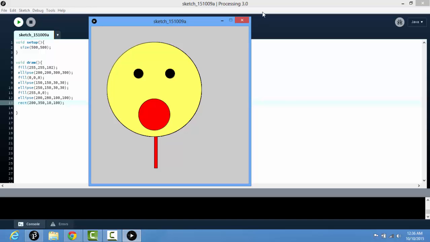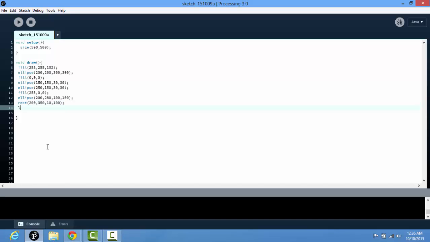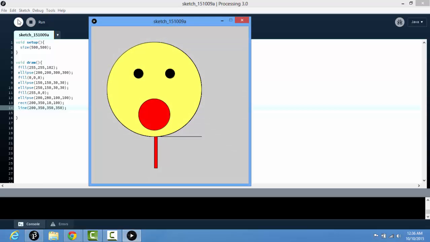So let's give him some hands. So you use line for the hands. It's pretty skinny arms. Give it 200 on the X, 350 on the Y, and let's just give it 350 by 350 again on the X, the second X and the second Y. And now we have a right arm. Okay, looking good, looking good.